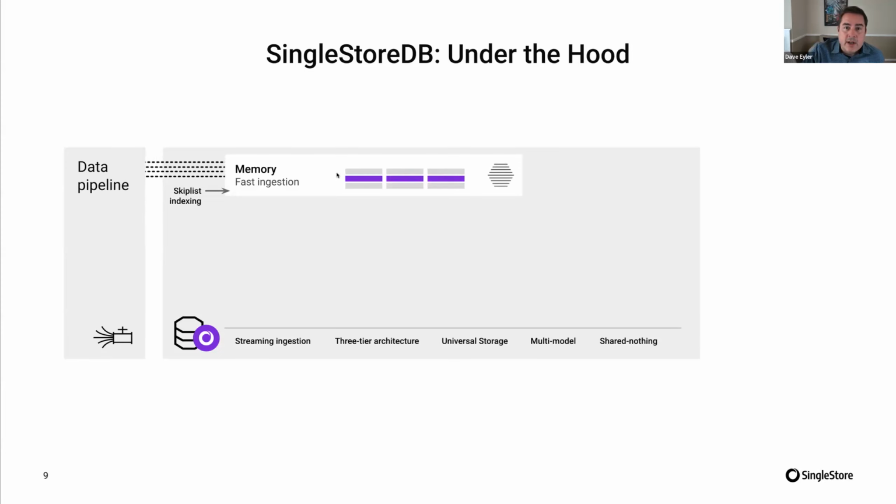But that wasn't enough. We want to do analytics too. So we add our persistent cache, which is our middle tier, the disk level, where we have a column store. And in fact, we have a column store and a row store together in the same table type that we call universal storage. We have a patent on that. That is how we're able to do transactions and analytics at the same time.